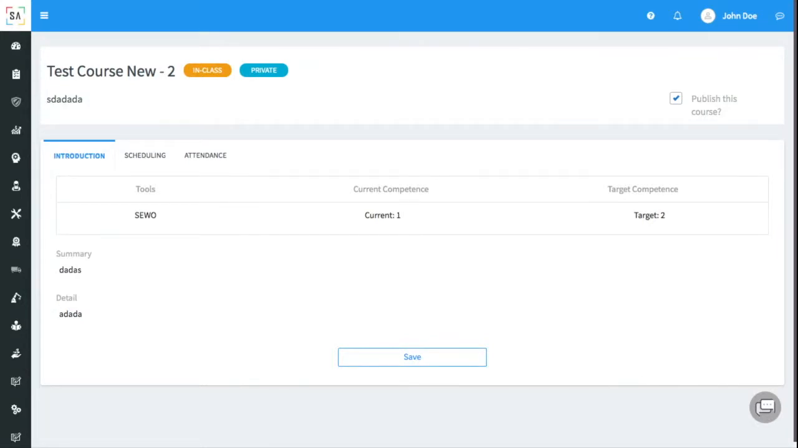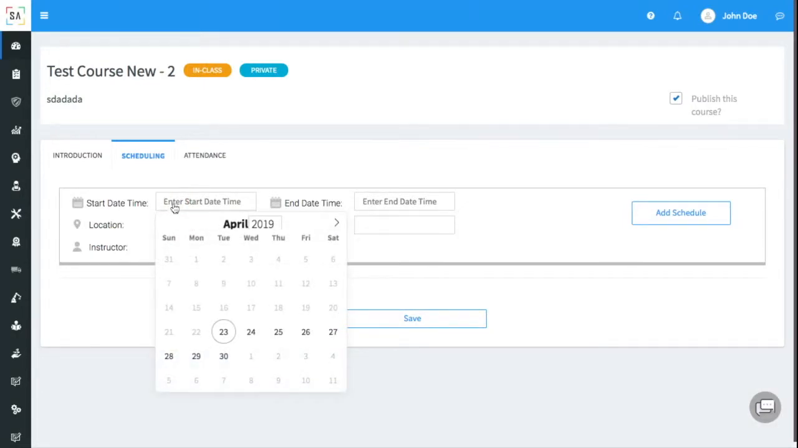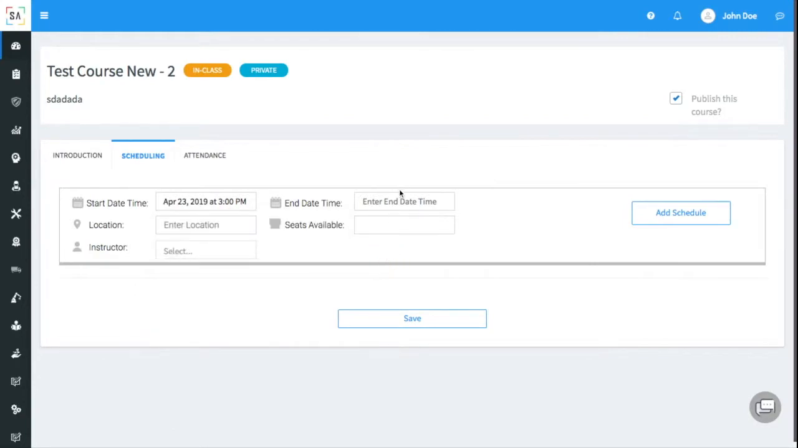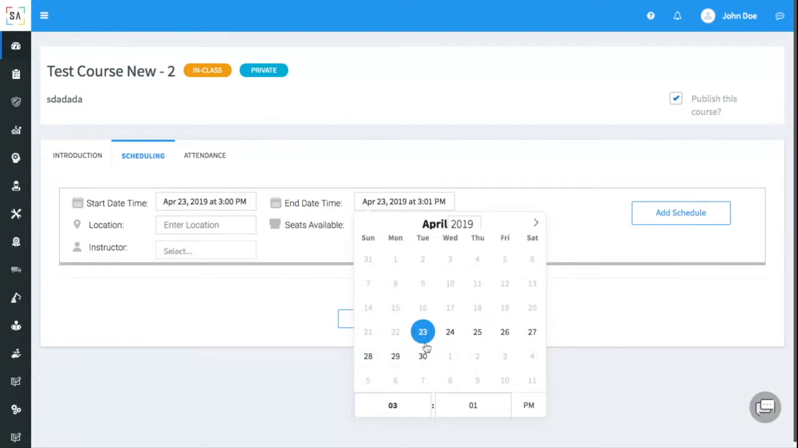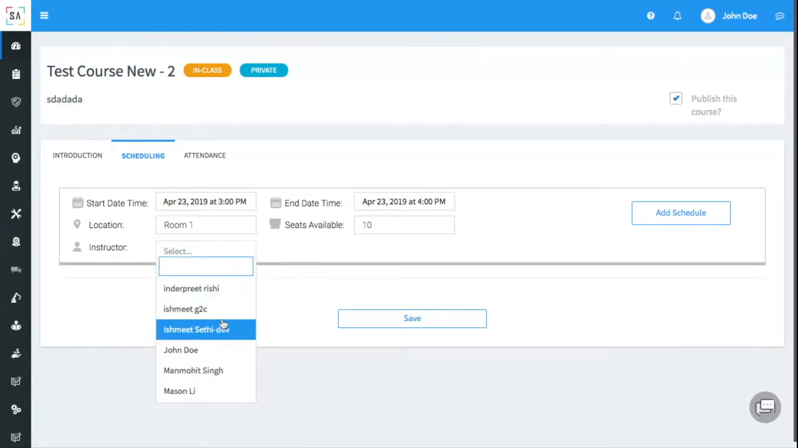Because this is an in-class course, we have to go through the scheduling exercise. We need to define what would be the available schedules to take this course. For example, here, let's go ahead and enter a starting date and time, as well as an ending date and time as well. So let's say this course will be offered on April 23rd from 3 to 4 p.m. Let's enter a location where this course will be offered. We can enter how many seats are available for this course, as well as who is the instructor.